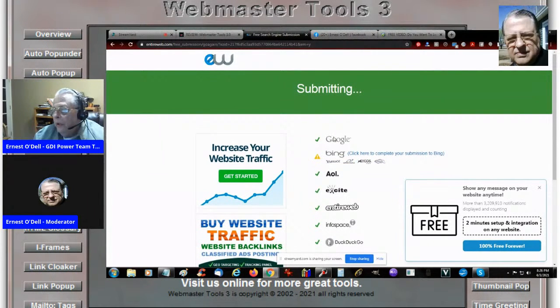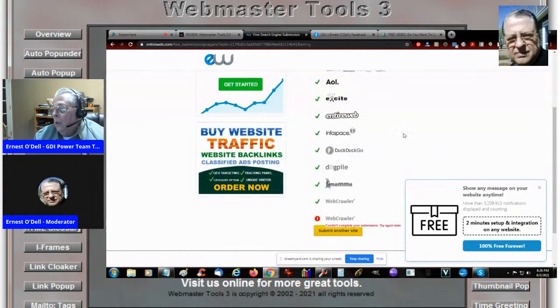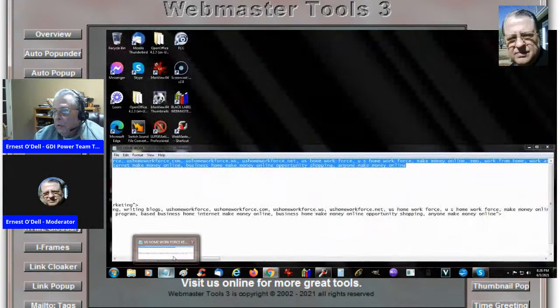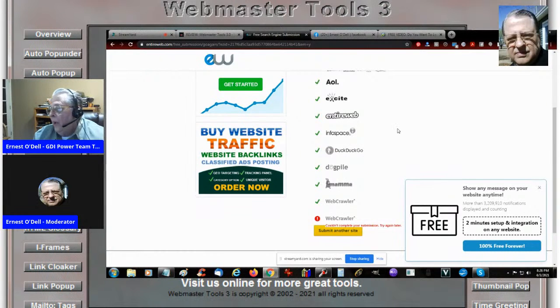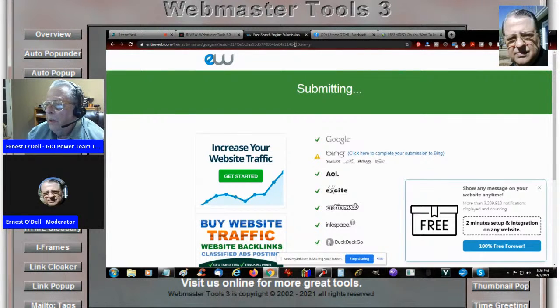But it's being inserted into Google, AOL, Excite, Entire Web, InfoSpace, DuckDuckGo, so that when people search for some of these keywords, you know, eventually they would find your site. Sometimes my site comes up first page, first listing, first page within the first 3 to 5 or 10 listings. Okay, kind of depends on what people are searching for.